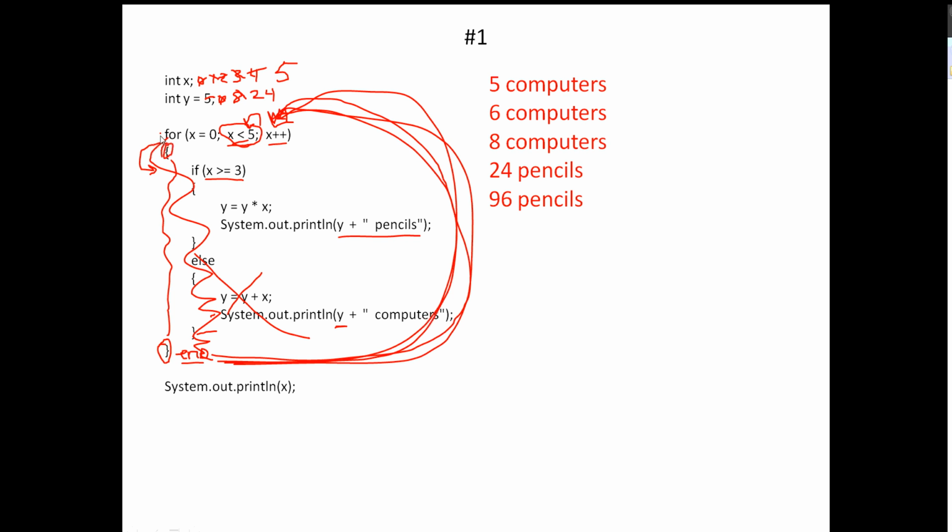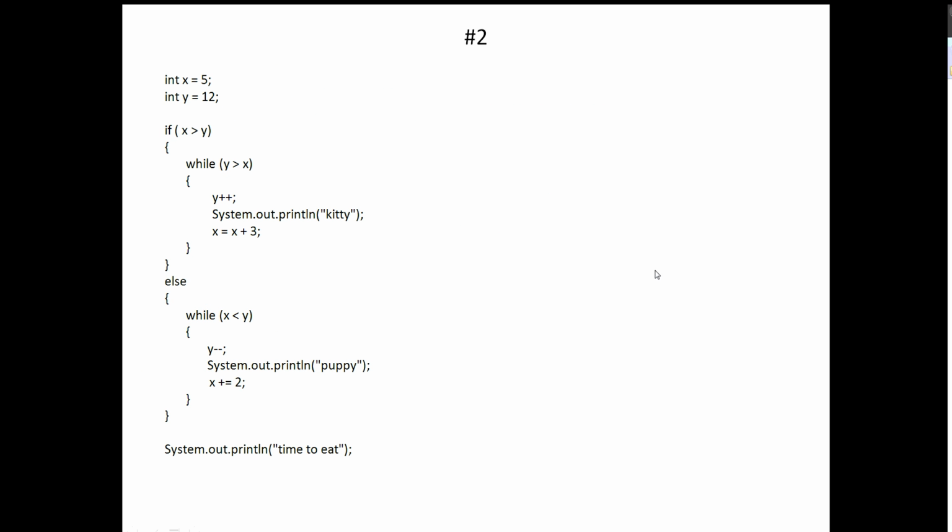We kick out and go to see if there's anything beyond the loop, which there is, and we're printing x. So we print x, which right now is 5. And there we go. That's number 1. Let's do number 2.